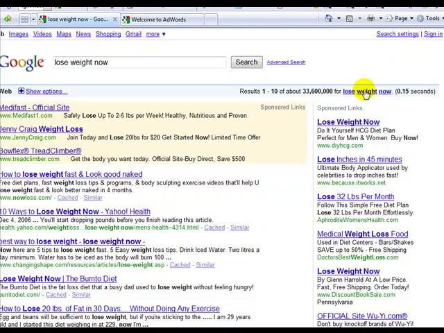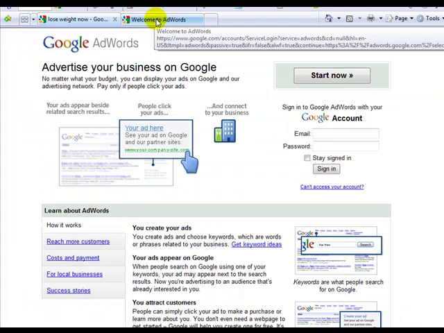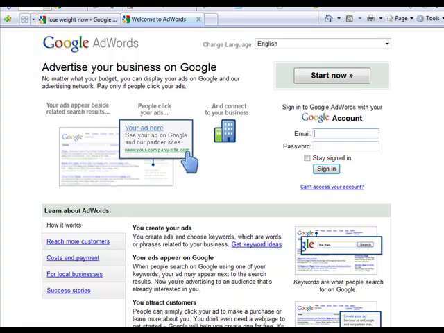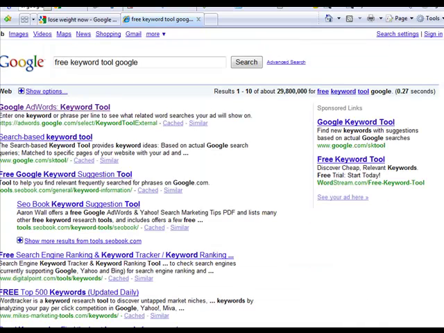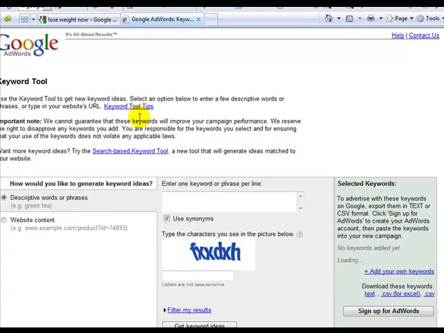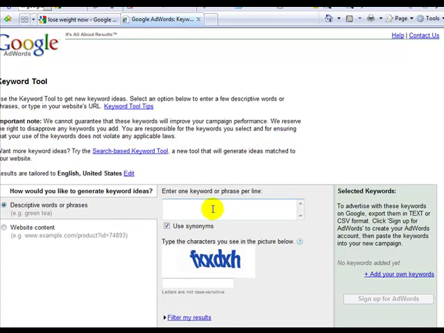If I was going to run a campaign on pay-per-click, I would go to the Google free keyword tool. I'm just going to type in "free keyword tool Google" in the search engines. Once you're inside AdWords, they have a tool as well, I think it's the same thing. So let's say I wanted to get involved in lose weight. I type this in.